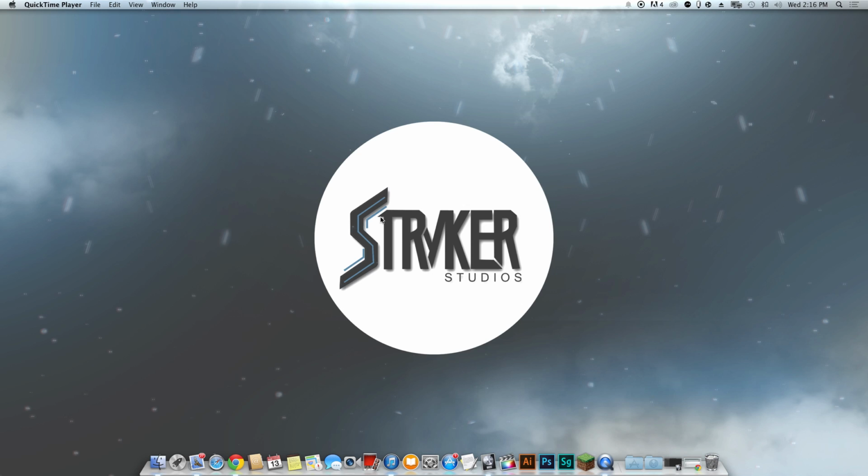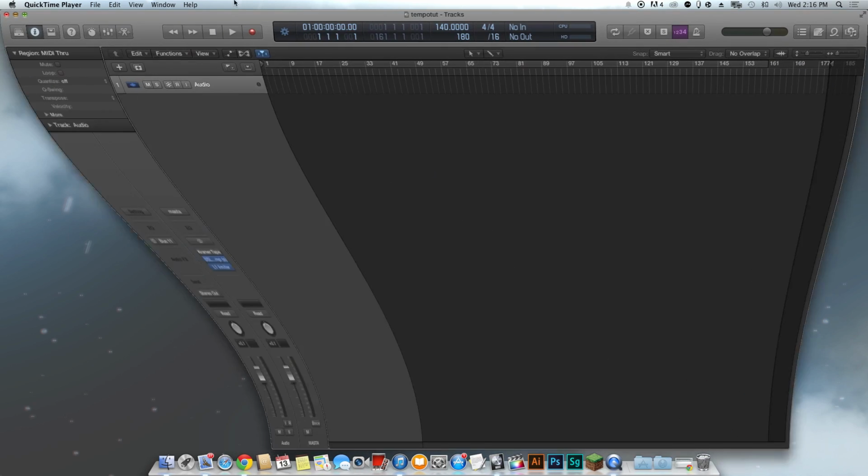how to import and export tempo maps from Logic Pro X. These tempo maps can be used within Logic, or they can be imported in any other DAWs, such as Reaper or Cubase. So yeah, let's jump right into it.